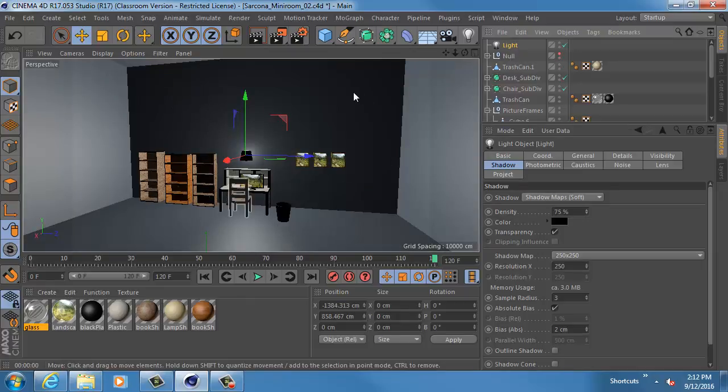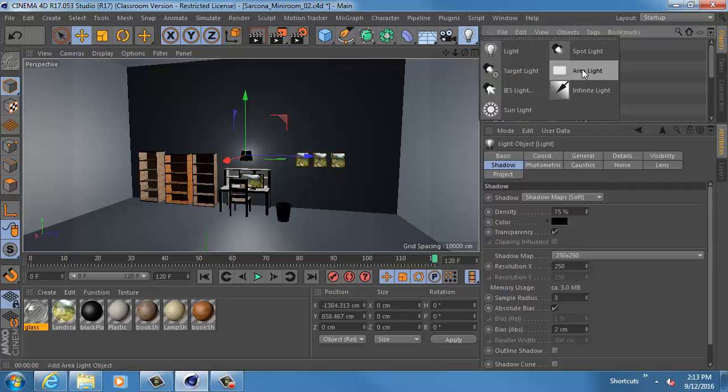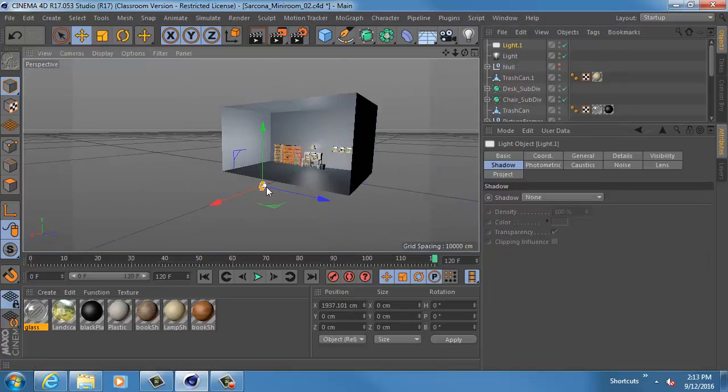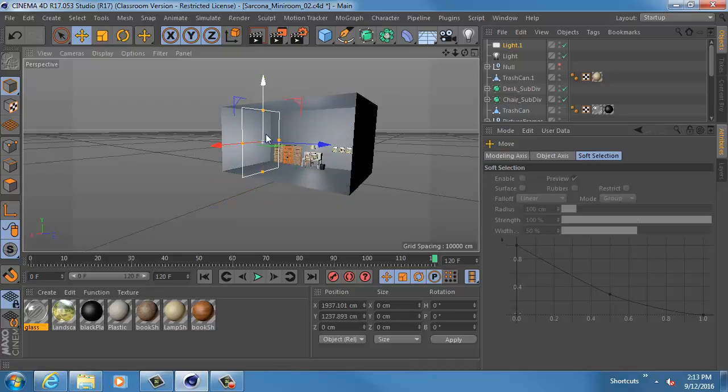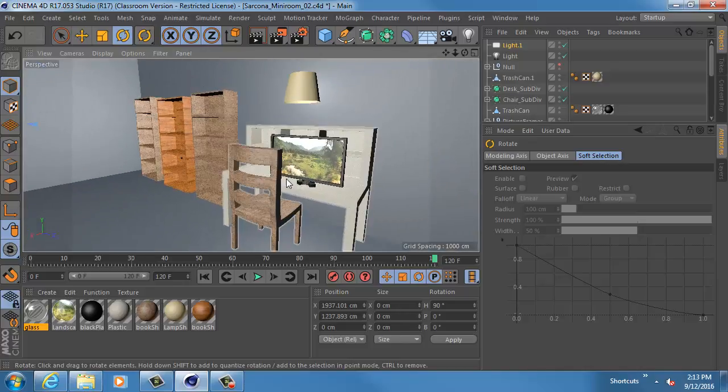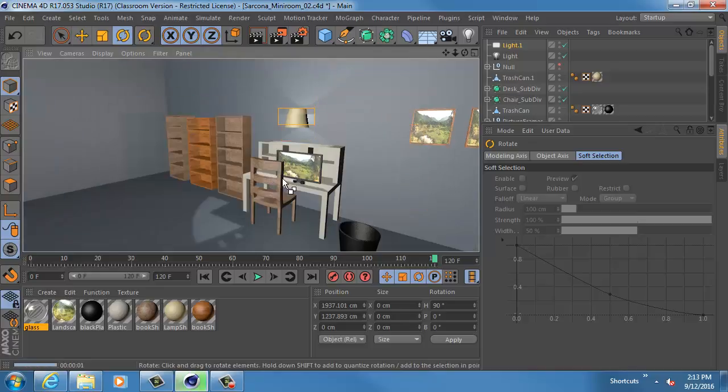Now, the rest of the room looks kind of dim. I need to add another light to do that. Okay. Every lighting setup, every scene is pretty much the same thing. I'm going to add an area light, and the area light will fill in the rest of it. So I'm just going to make this big area light. I'm going to rotate it. There we go. I'm not going to add shadows to that one because I don't want to blow out my entire scene. And that looks pretty good.